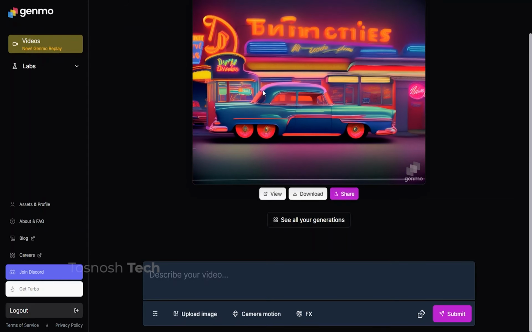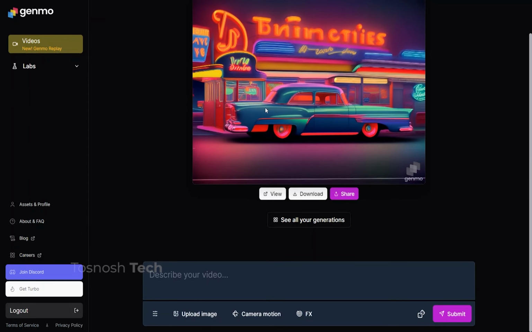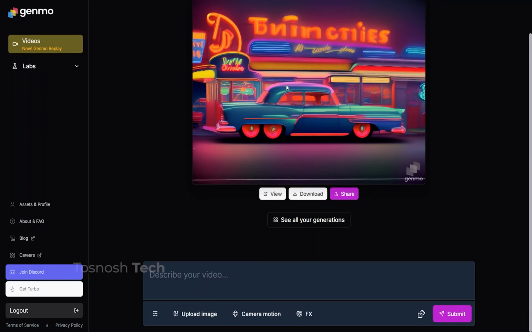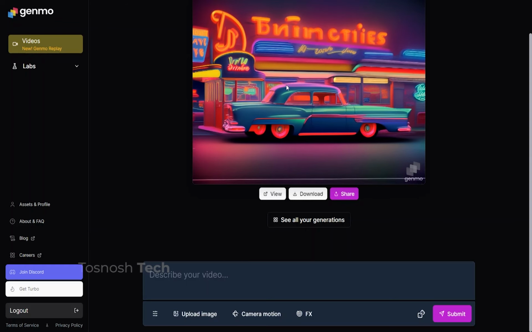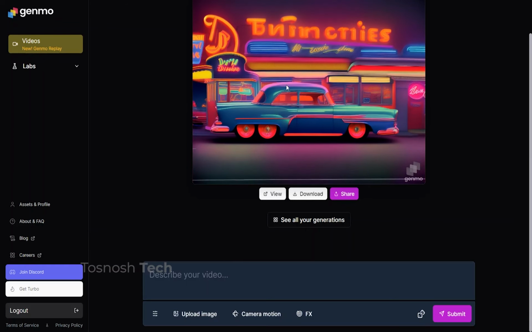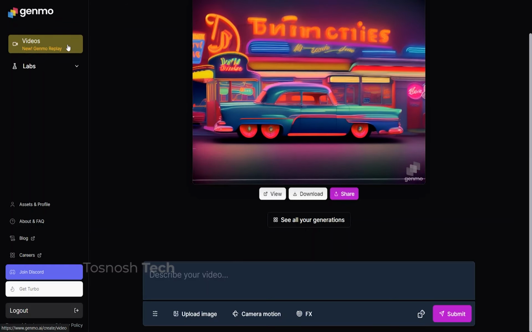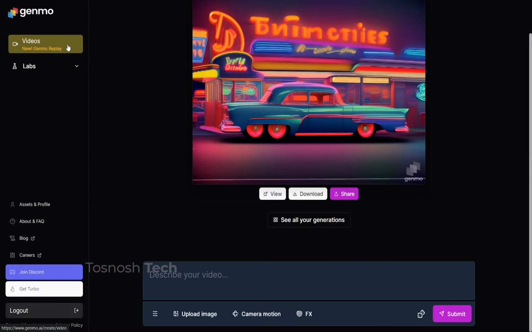Now we are in the dashboard. In the central part of the site, a list of videos that I previously generated is displayed. To create the first video with the text to video service using Genmo AI, we need to select video from the left menu under the create section, which is active by default.